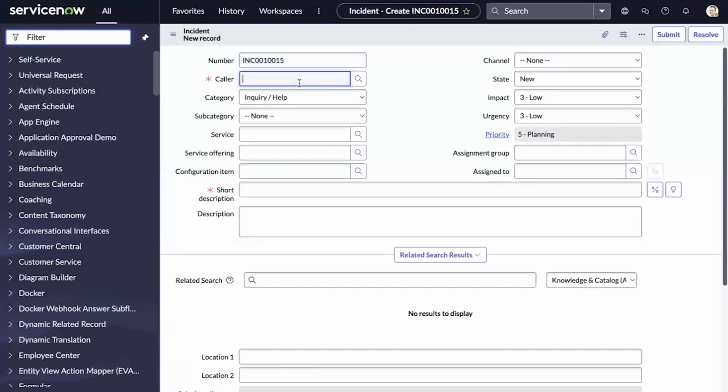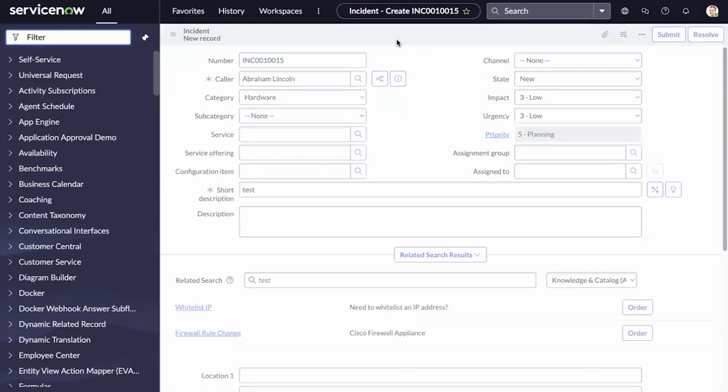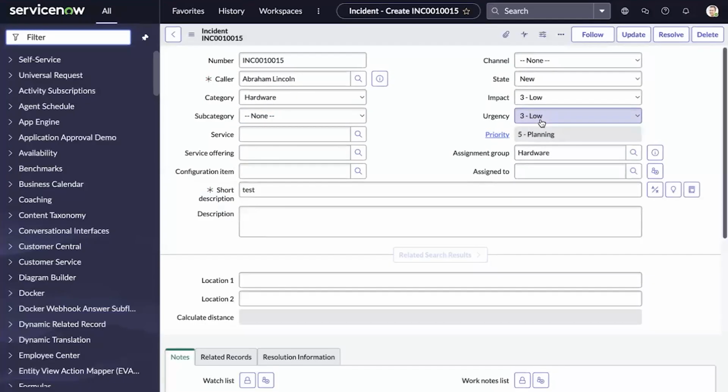Let's do one more record. Let's create one more record with other category options. Let's create it as hardware, so it should set it to hardware. Let's save this record. After saving, we can see the assignment group is set to hardware. Here you can see it is set to hardware.